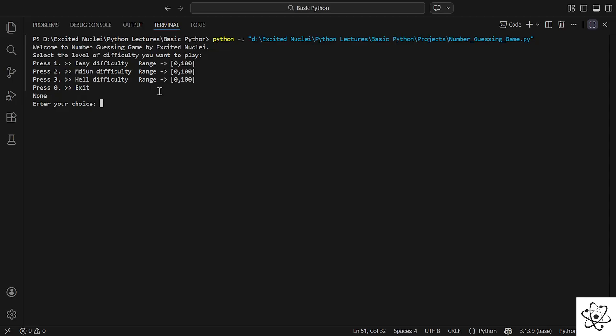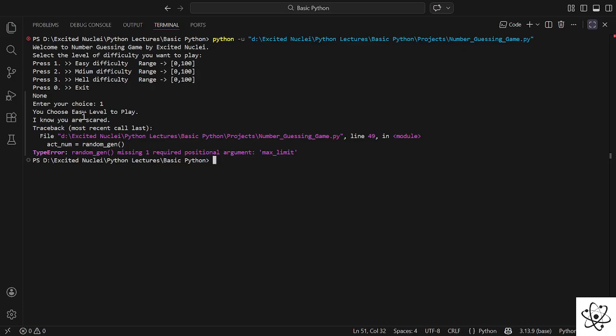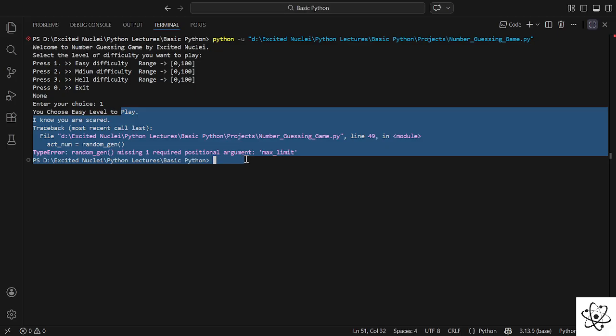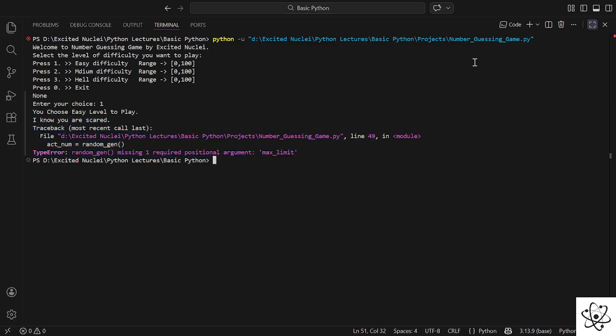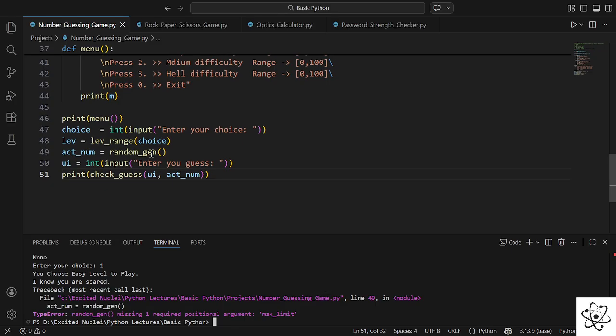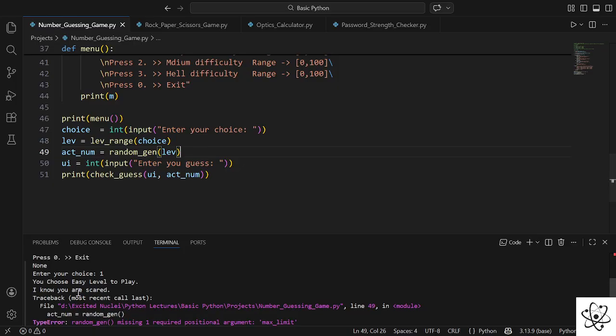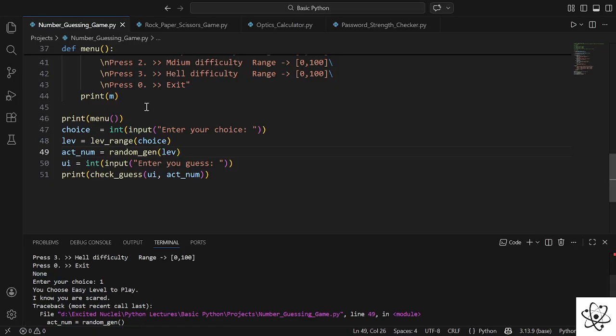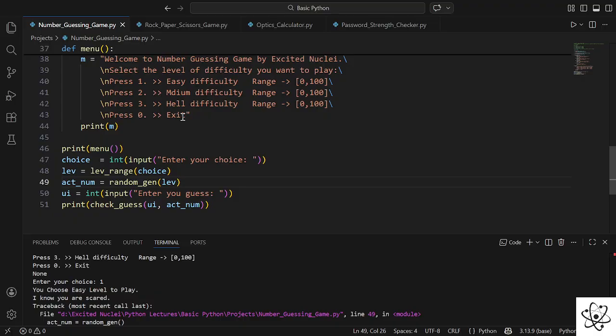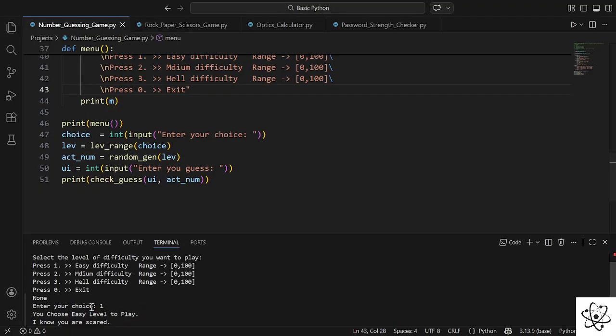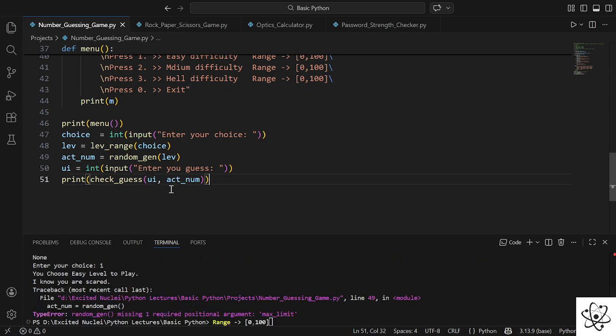Let's say if I press 1 here, you choose easy level to play. I know you are scared. That is good. Now random gen is missing one positional argument, which is max limit. We forgot to actually pass that. Now if I run that, I don't know why it is showing us a none value here, because that should not be shown here.